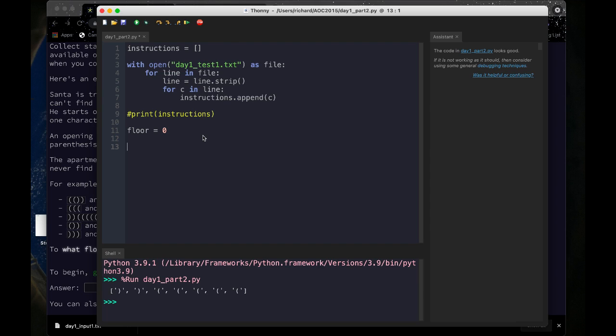Now we need some Python to actually do the processing. So I think what we're going to use is yet another for loop, because this time we want to iterate over all the different instructions that we've stored in our list. So we could say for i in instructions, colon. What are we going to do? Well, first of all, we need to look and see what the first instruction was and take an action depending on whether it was an open bracket, in which case we'll go up a floor, or a closed bracket, in which case we'll go down a floor.